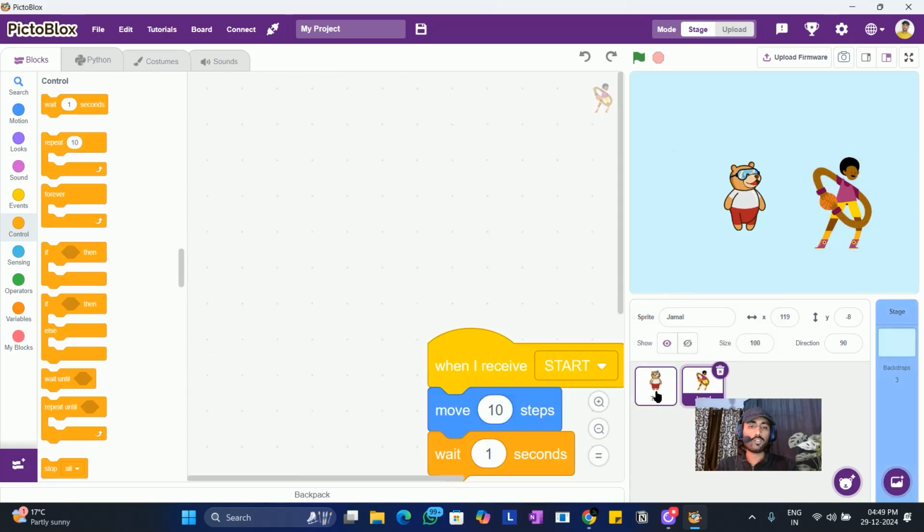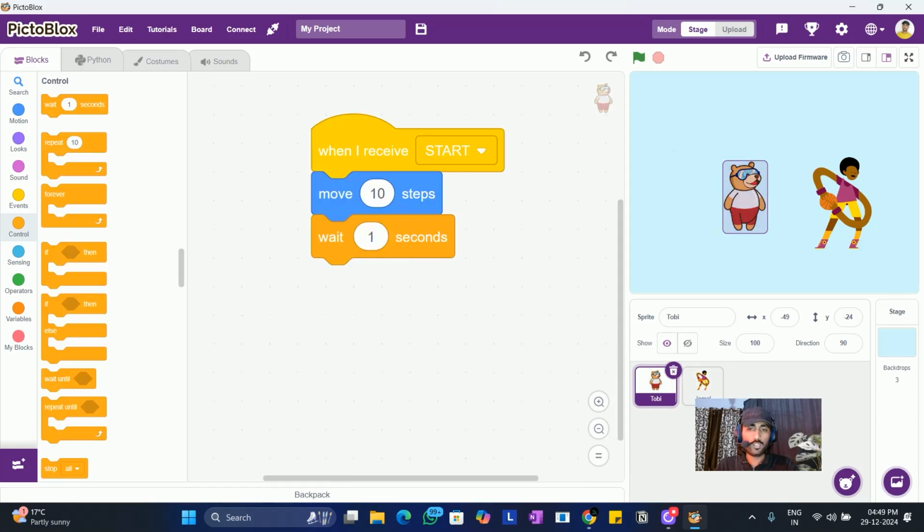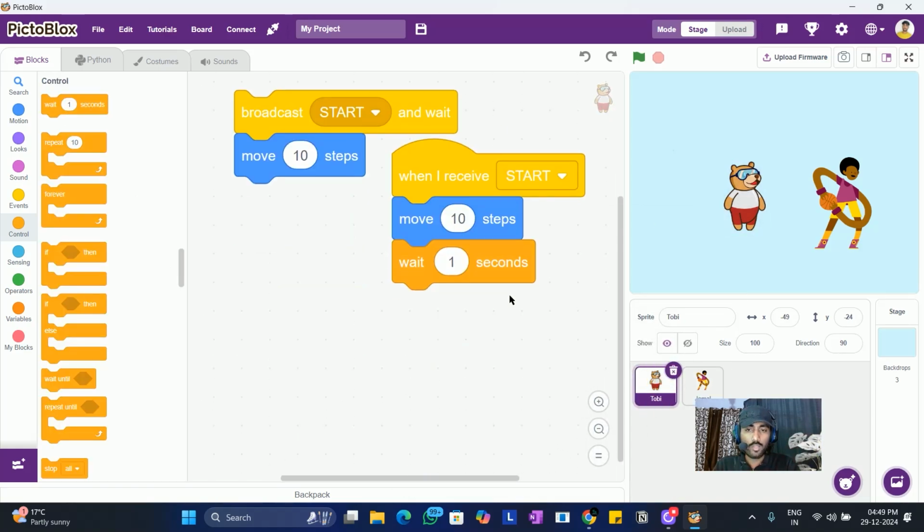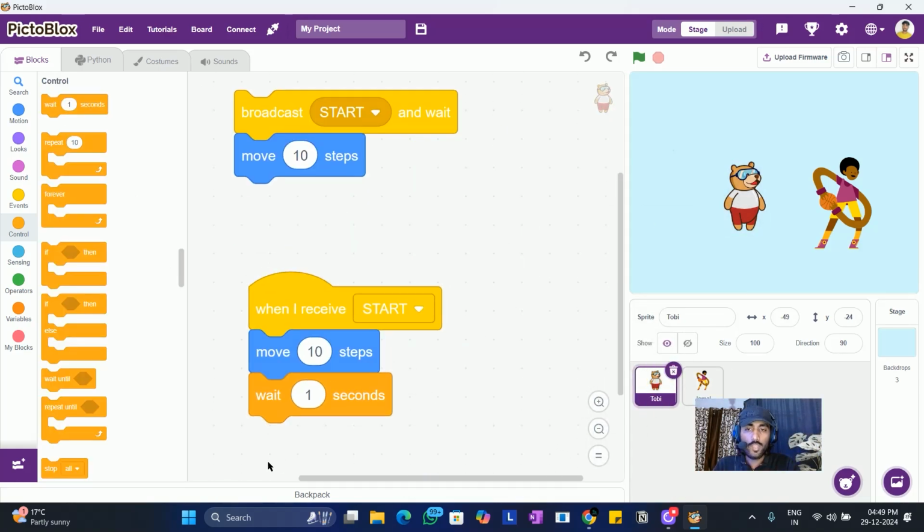Let me put it again on the same screen so as to provide you a better explanation. Okay, now this is for Tobi and this is for Jamal. When we click broadcast start and wait, this sends a message over there. The message is received by Jamal, and now it started executing the code below, but this time Tobi is still waiting. Previous time, after just sending the message, it started doing its own work, but this time it is waiting for the reply. Once the work is done by Jamal, only then will it start executing the code attached below. I hope it is clear to you now.